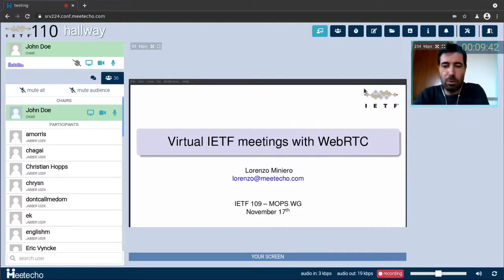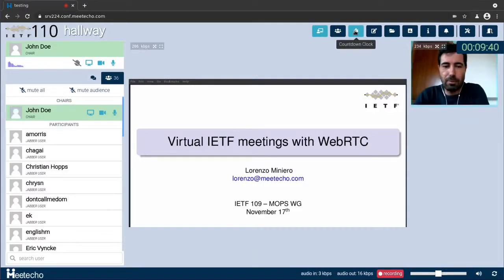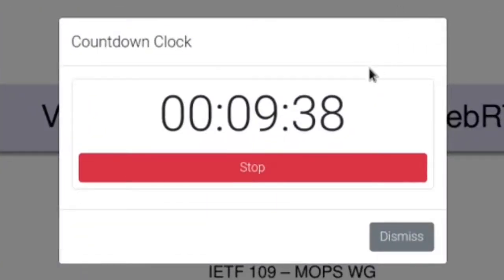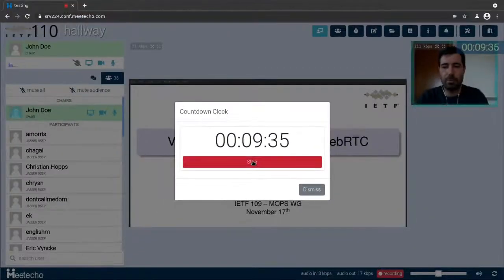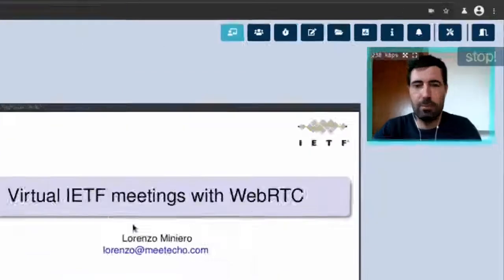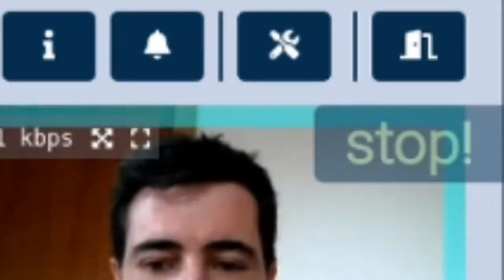In case you want to stop the countdown clock ahead of time, all you need to do is visit the same tab again and click the stop button. This will immediately stop the countdown timer and briefly display a stop label where the timer was before instead.